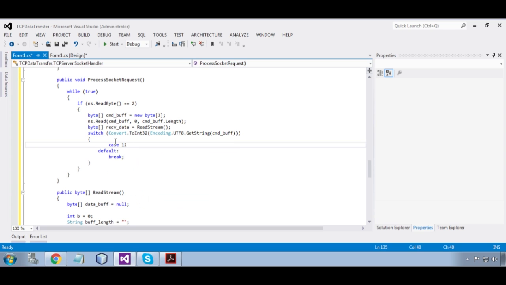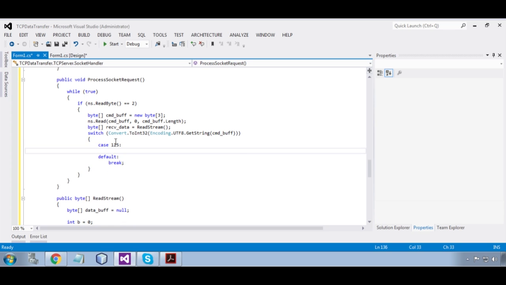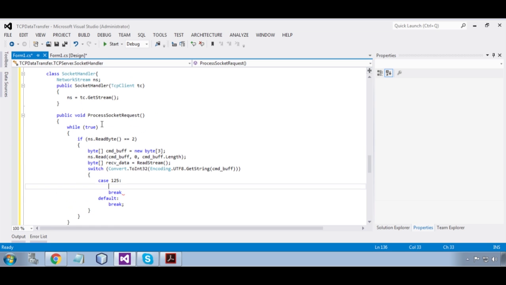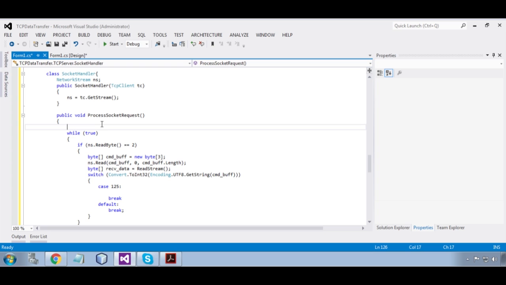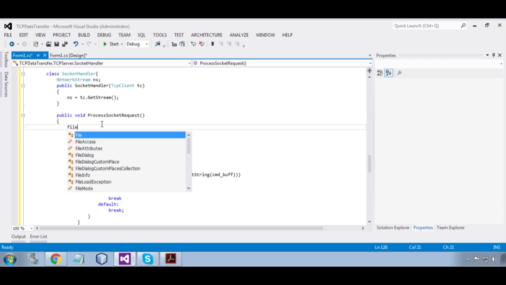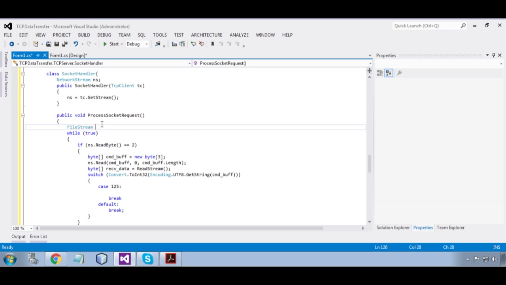Case 125, break. Okay, now define a file stream object outside the while loop. FileStream fs is equal to null.